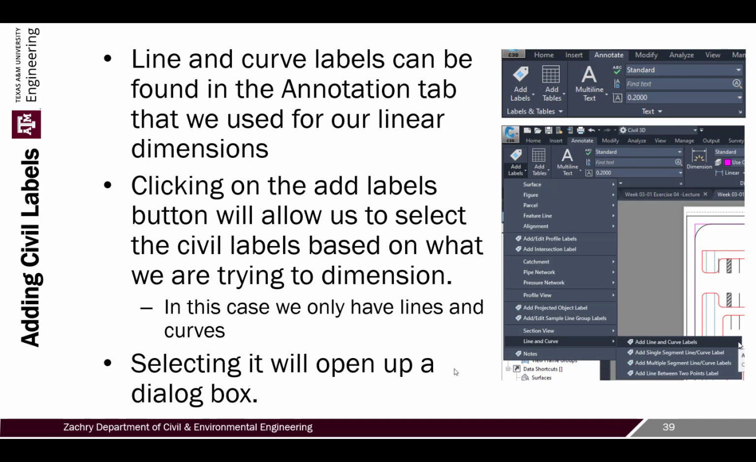So what we're going to use is what's called the line and curve labels. We find that on the Annotate tab, to the left of where we were putting in our dimensions. If you click the Add Labels button, you have to work your way down and add the line and curve label button. But you'll notice there's a lot of other things here. There are specific labels for alignments, specific labels for pipe networks and things like that that you have access to. In our case, we're just doing lines and curves right now, so we'll pick that one.